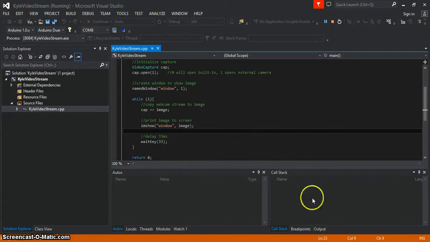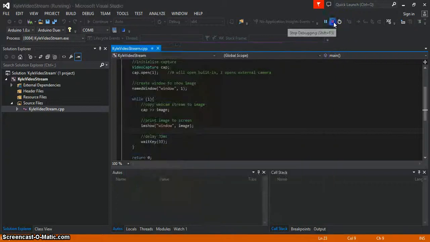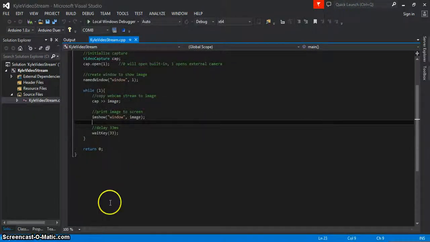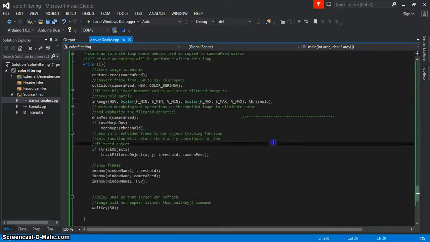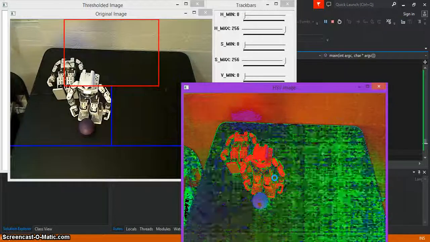So here, I have this open. So I'm going to close that. Now I want my color filtering one. Now I can use it. So debug. Alright.